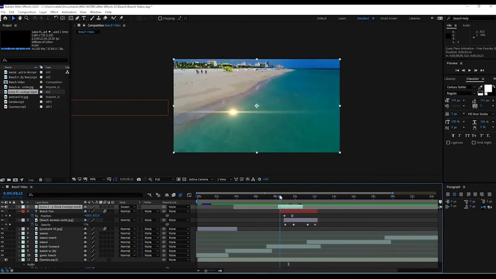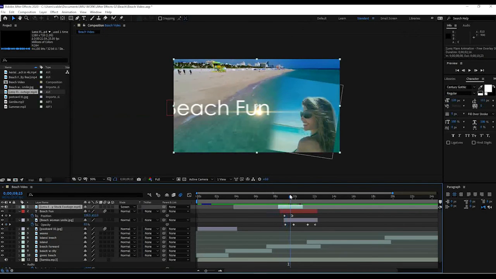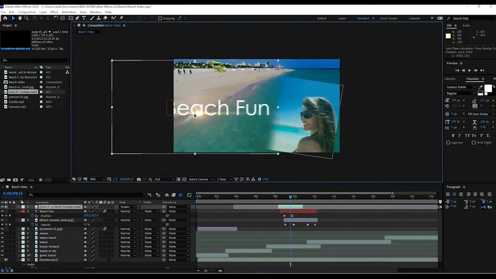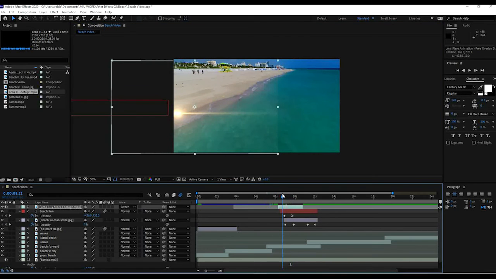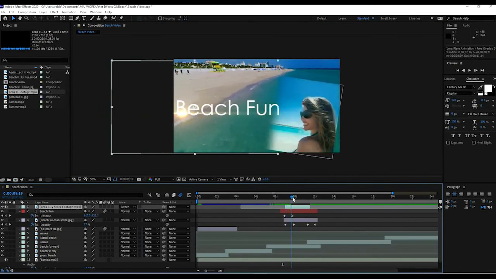Okay, so it's kind of cool right there. Now I'm going to position it to when beach comes in. So I want to make sure I'm on that layer, and I'm going to place it somewhere like right here, and I want it to happen a little bit after, right there, like that.